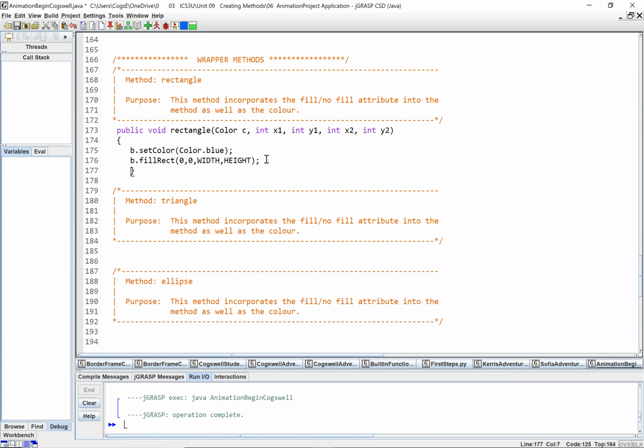And we want to use those variables instead of hard coding our colors and our sizes. So we're going to use the variable c for the color, we're going to use an x1, y1 for one point of our rectangle. And we're going to change to x2, y2 for the other point of our rectangle. So color, x, y, x, y.